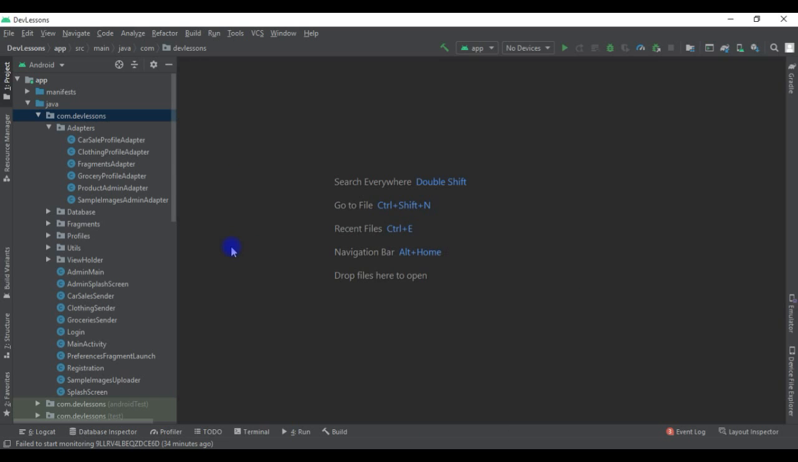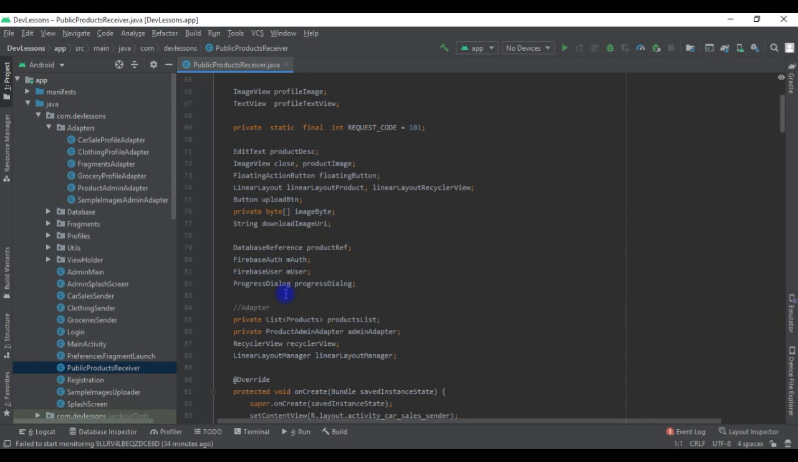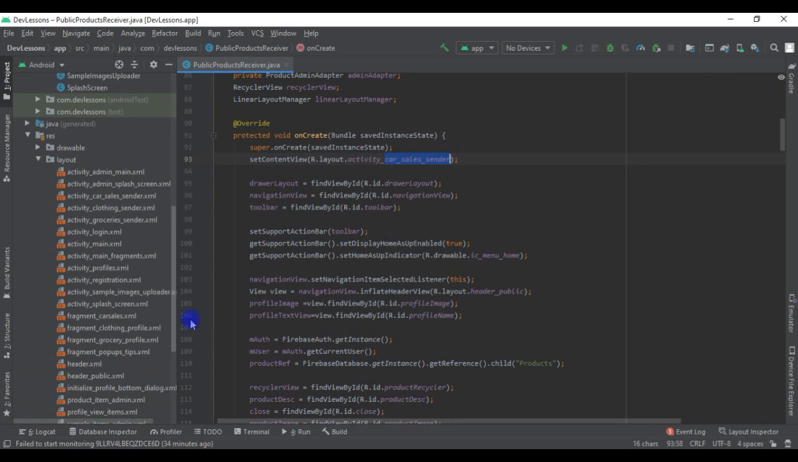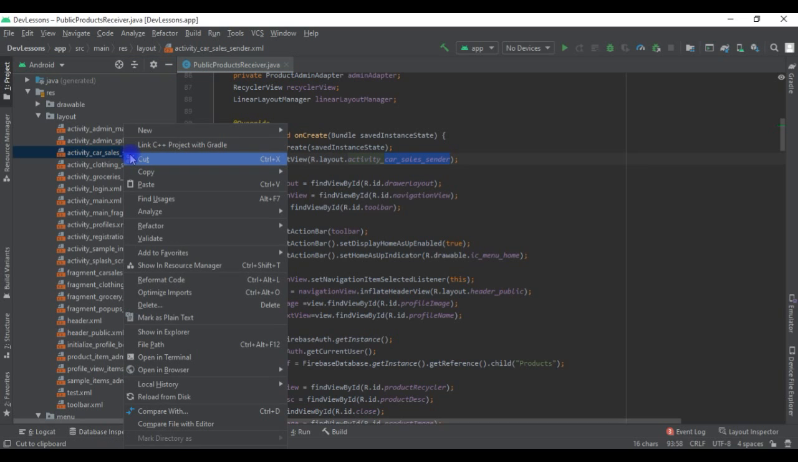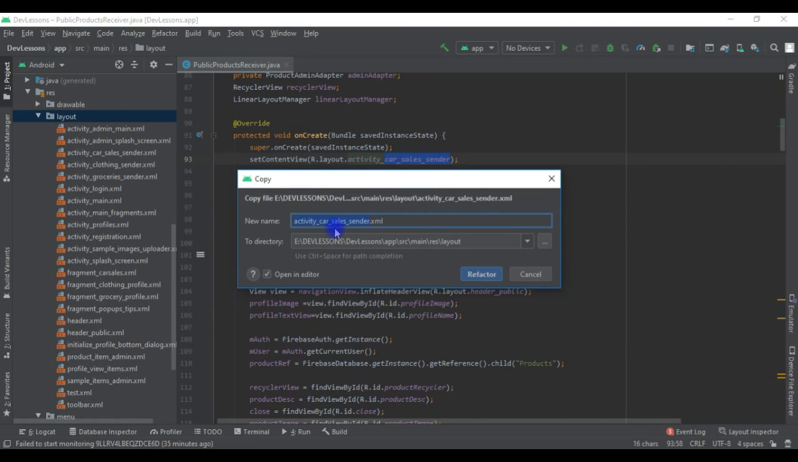Then I'll rename. Also now you want to change the XML file. So we come to layout. Also we look for castle sender. Then we just copy this in case. Then we paste here. Then we change this to public products receiver.